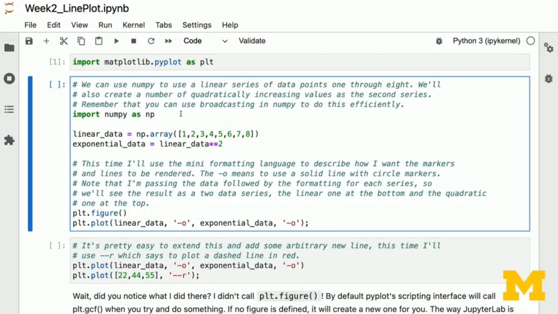Okay, so I'm going to import matplotlib pyplot. Now, we can use NumPy to create a linear series of data points 1 through 8. We'll also create a number of quadratically increasing values as the second series, just for a demonstration. Remember, you can use broadcasting in NumPy to do this, so you'll often see this and want to do this for quick demos. This is just our nice little array here of 8 points, and then here we're just going to square it to create that exponential data.